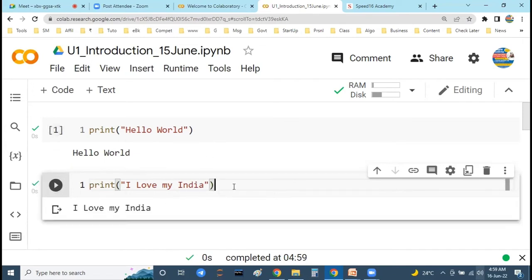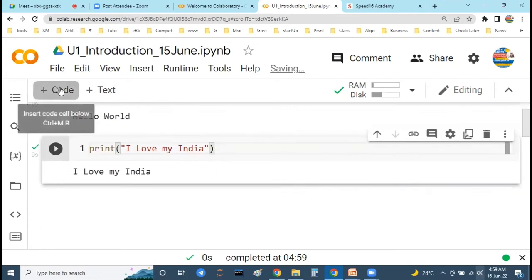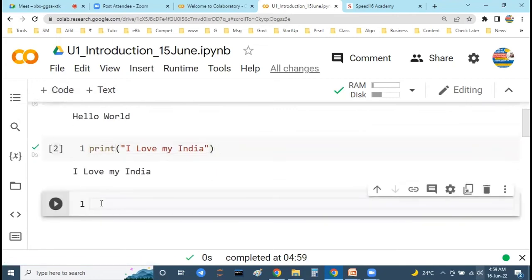Whatever you want to print, you are going to print here: I love my India. To run this code, either hit Control Enter or else click on this. So this is the second code I wrote. If I want to write one more code, click on plus code here again. So one more cell is ready now. Here you can start writing the program. Now I want to print India and USA are friends. How to print it?